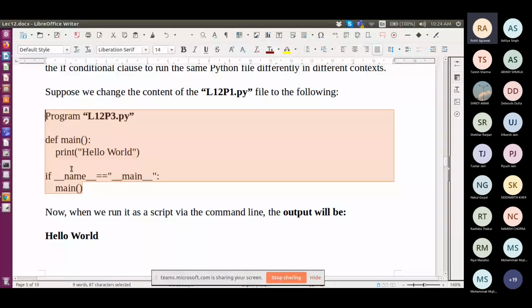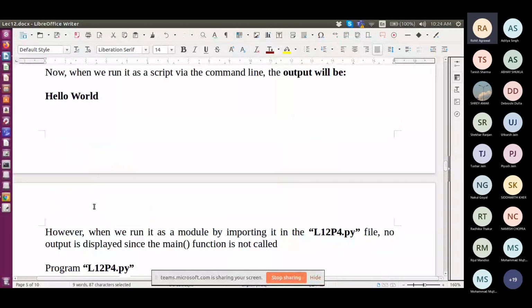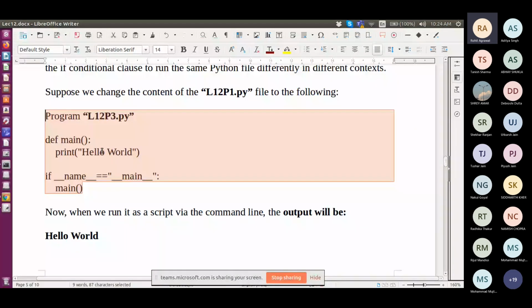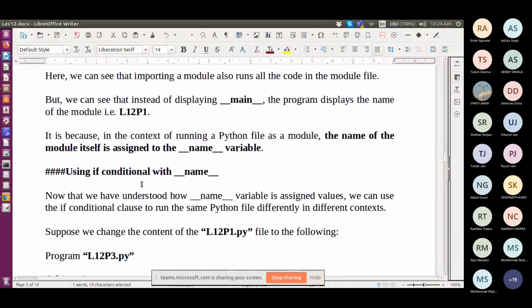And whenever we run this file, we will have no output, because in the file we are importing this, and whenever we are importing this name, this name does not equal this for this program. ठीक है. क्लियर है?